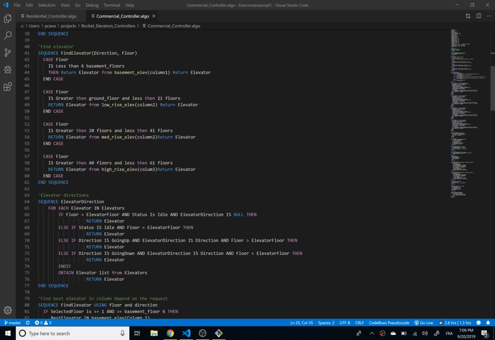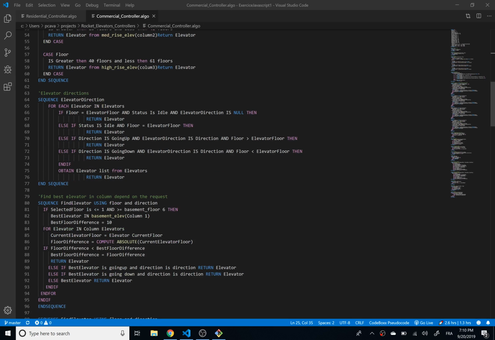Basically, for the calculation, if we have an elevator idle at the floor we're at when we call an elevator, and no request for it, this will obviously be our best elevator. If not, then we go with these calculations here.